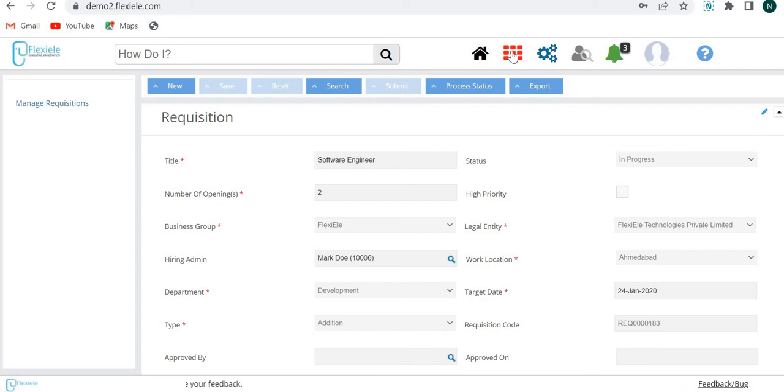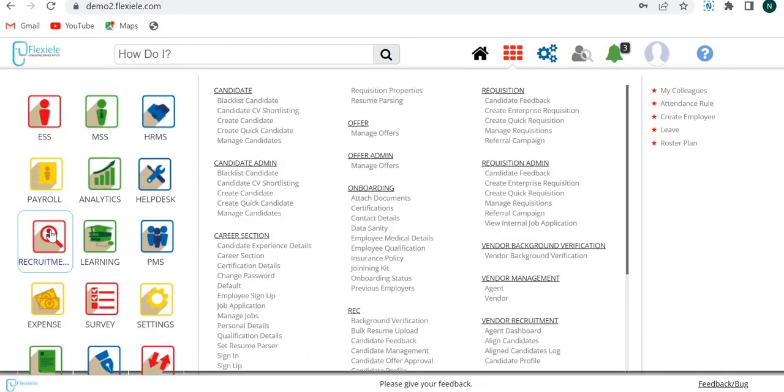Once a requirement is created from here, it goes to a recruiter or a hiring admin to work upon it further. Now, the other way of creating a requisition is through recruitment. Under recruitment, there are basically two roles available, requisition and requisition admin. If you want the recruiter to just see his own profiles he's working on, you can give the access of requisition, and if you want all the recruiters to have access to all the profiles, irrespective of who is working on those profiles, then you can give the access of requisition admin.